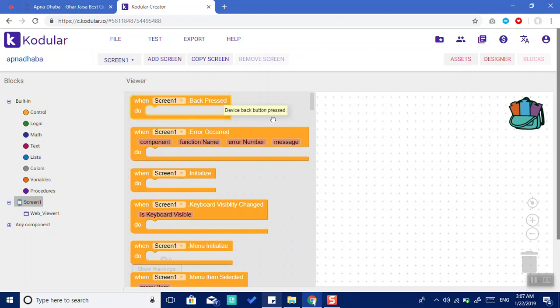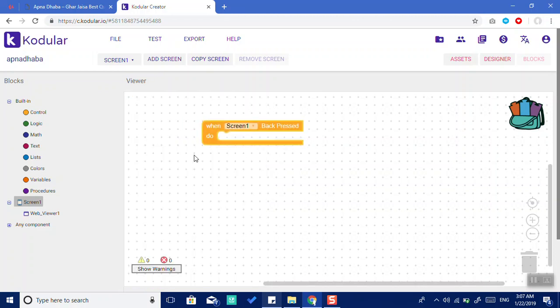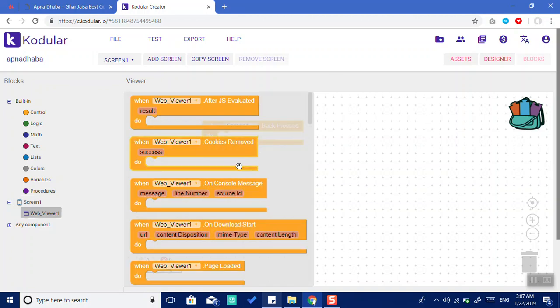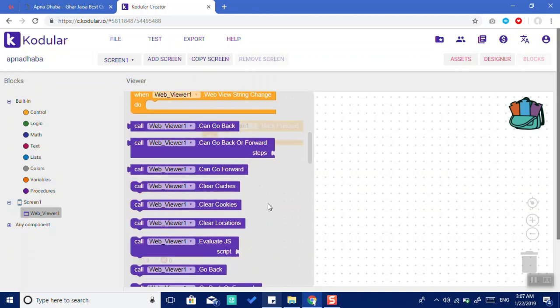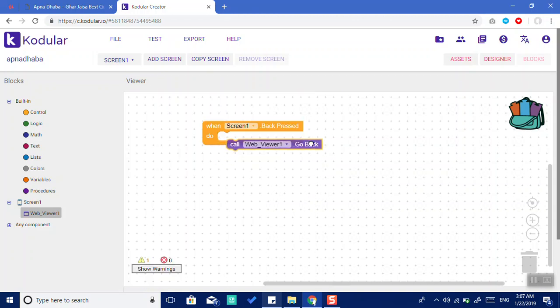So if a back button is pressed, we have to navigate our web browser back. Now in this web browser, it should go back, right? So we will call this. Now once anyone clicks on back, he will be able to go back. Okay, this was the small first code.